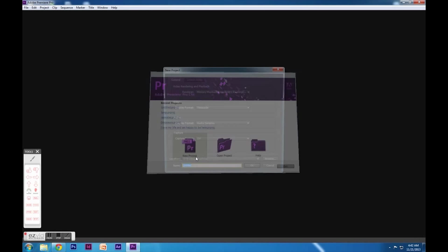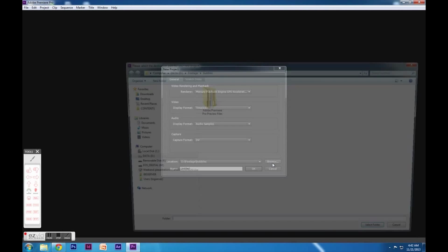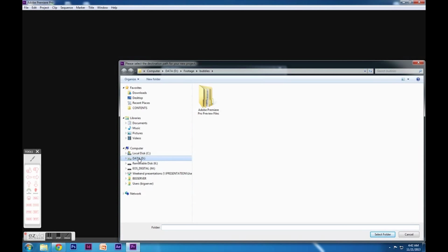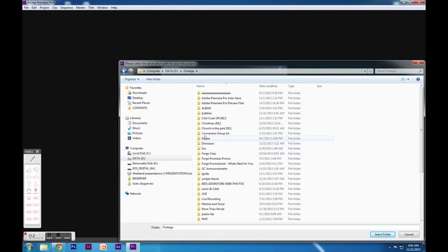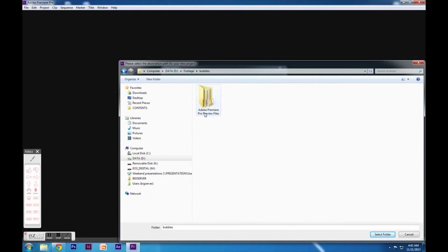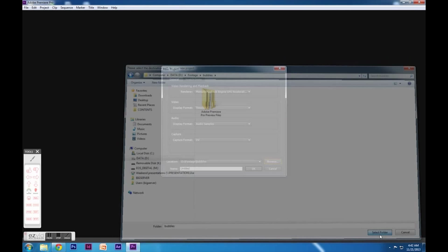Go to New Project, and go to Browse here. This is where you're going to choose your file location. So we're going to do the D drive, and then we're going to go to Footage, and Bubbles. I'm going to save this in Bubbles, and then you just select that folder.